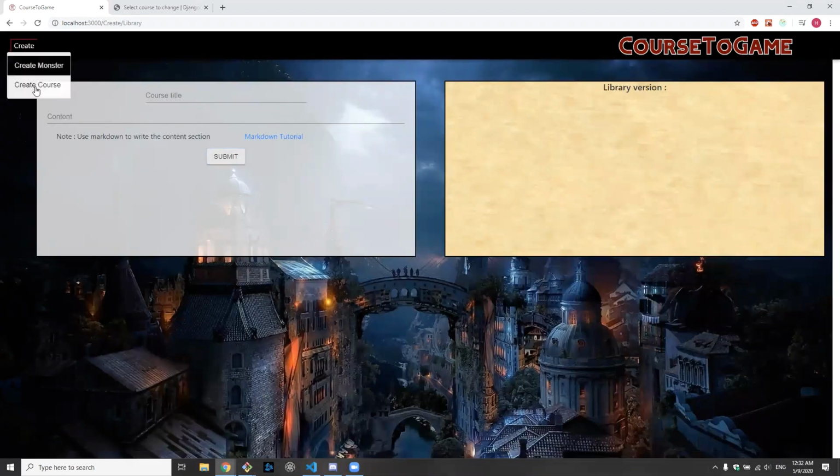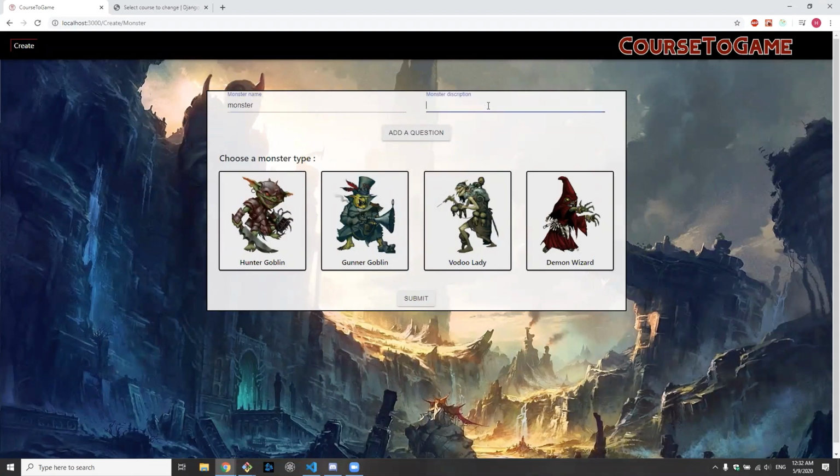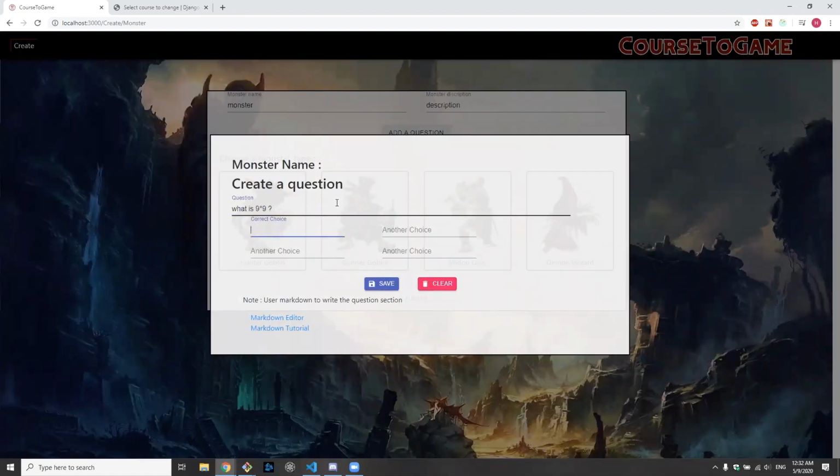Let's create a monster, shall we? What's a monster? A monster is a quiz. So your student will fight this monster by answering questions that you provided. Let's fill in the monster name. Let's add some description. Let's add one question. You fill in first the correct answer. Then you continue adding other choices.